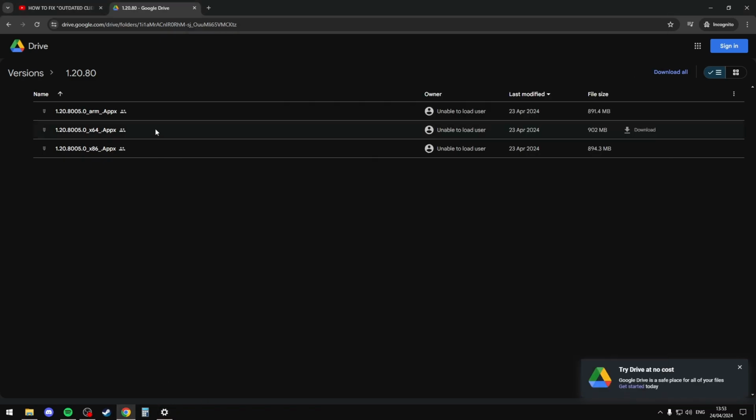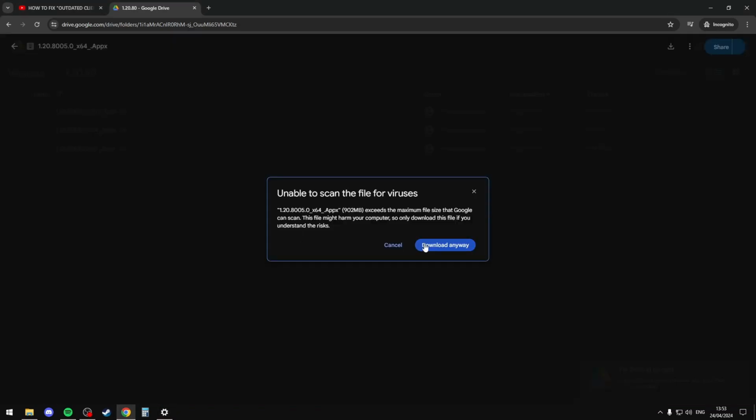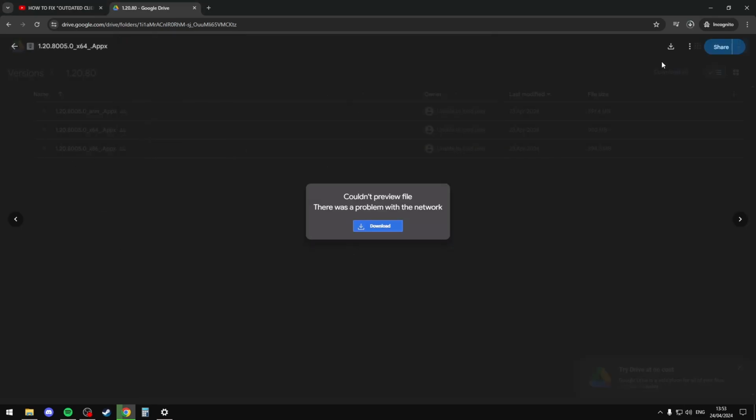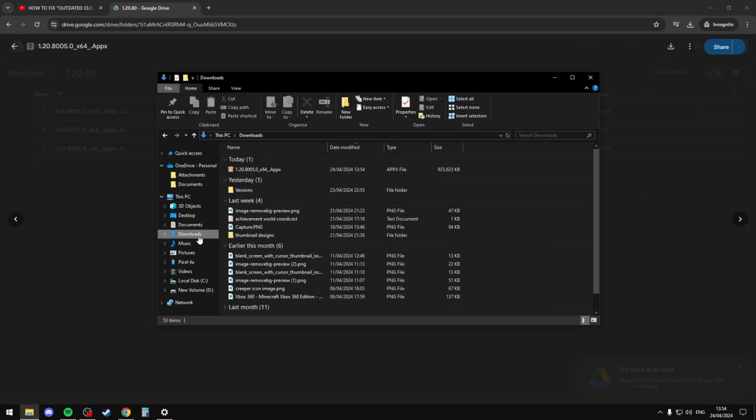Mine is 64. Then just select download. Then just select download anyway. Select downloads and save. It should then begin downloading. Depending on your internet, it might take a little bit longer. Once it fully downloads, you're going to want to select File Explorer and go to wherever you downloaded the file.